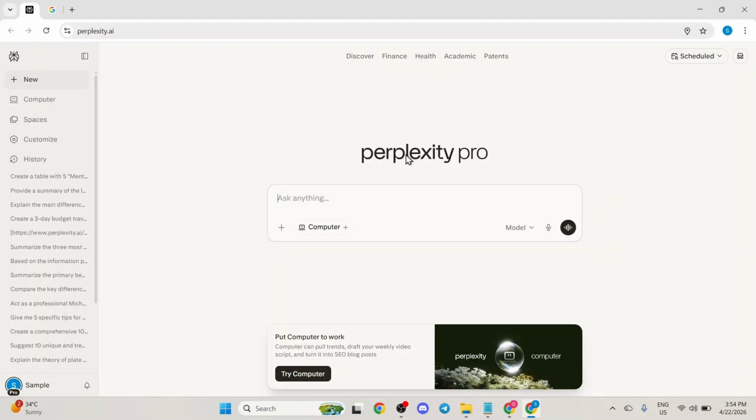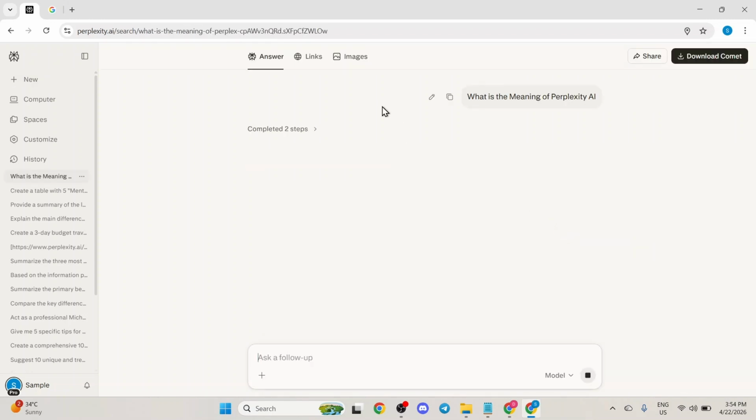Next, I'm going to navigate directly to the Perplexity AI website to see the tool in action. Once the page loads, I'll click into the Ask Anything search bar and type in the exact same question. I'll then click the arrow to process the request.